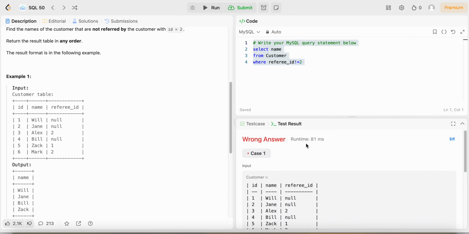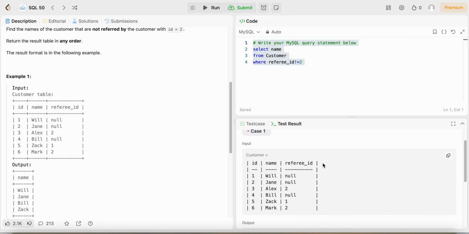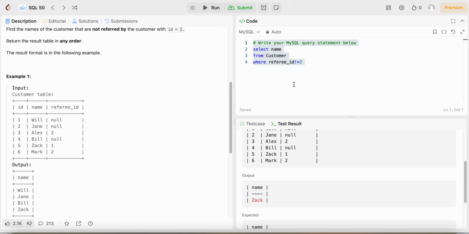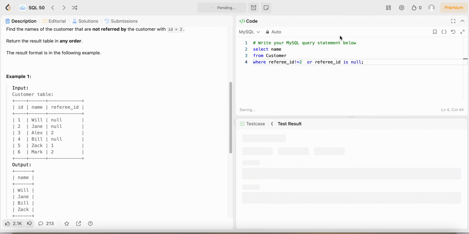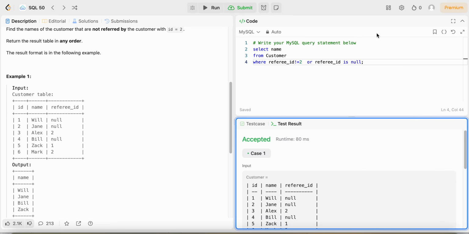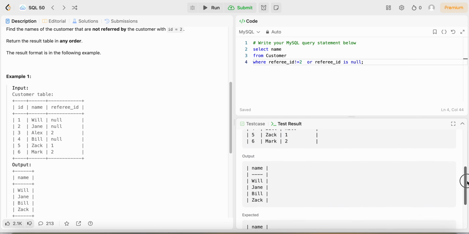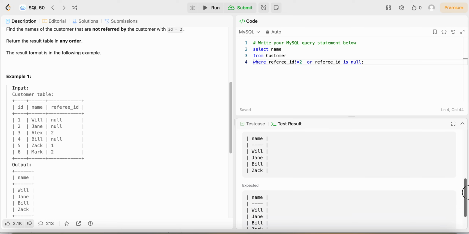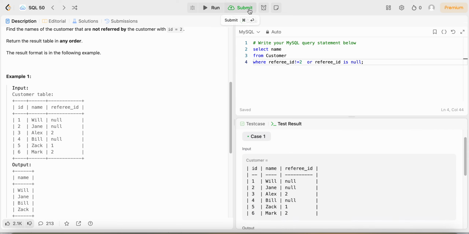So if you see, my answer is wrong. Why? Because I'm not able to get the desired output, because I'm passing only not equal to 2. If I say not 2, it means only Zach will be reported. However, I want to find out the other reference IDs which are null also. So I'll give OR, again referee ID is null. Now if I run the query, see, it's accepted. This is my input, this is my output, which is expected and is matching. Okay, so I'll submit the code.